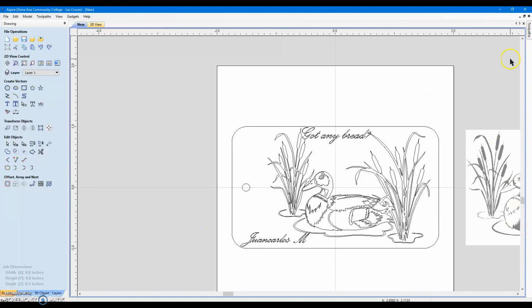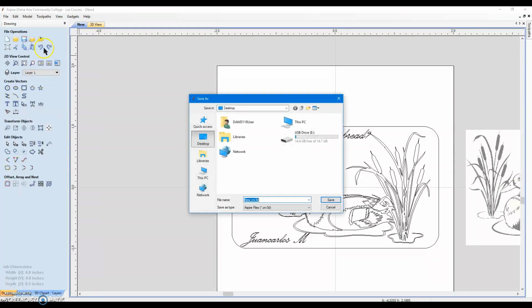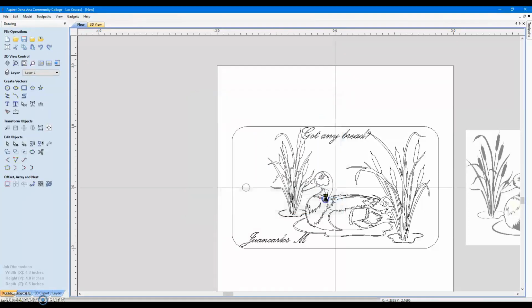Now that we've finished our design, we can save. We'll want to save it as two files. Firstly, as an Aspire file in case we need to edit it later on. And then as a DXF as well.